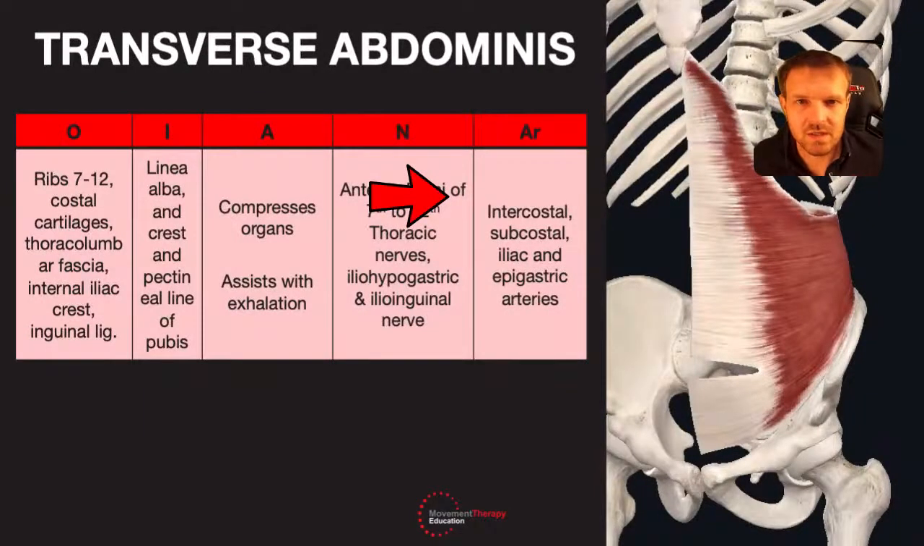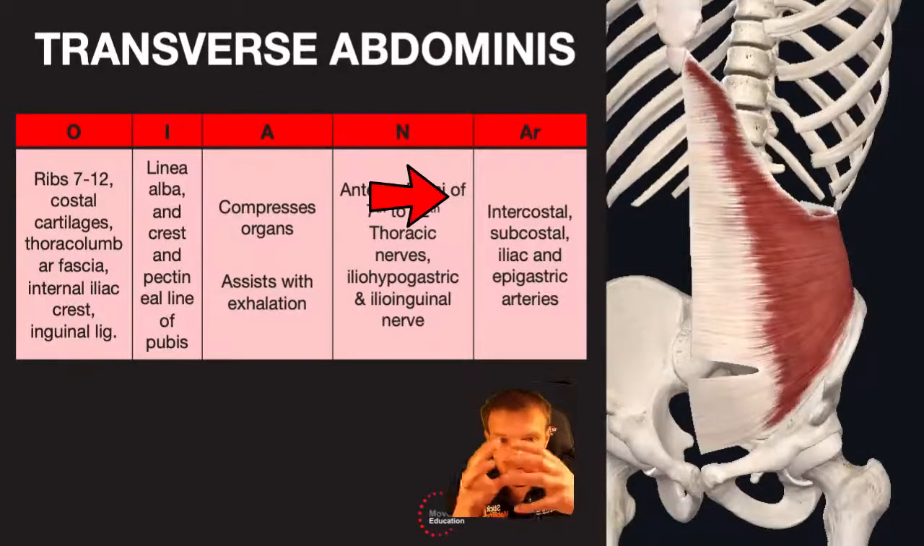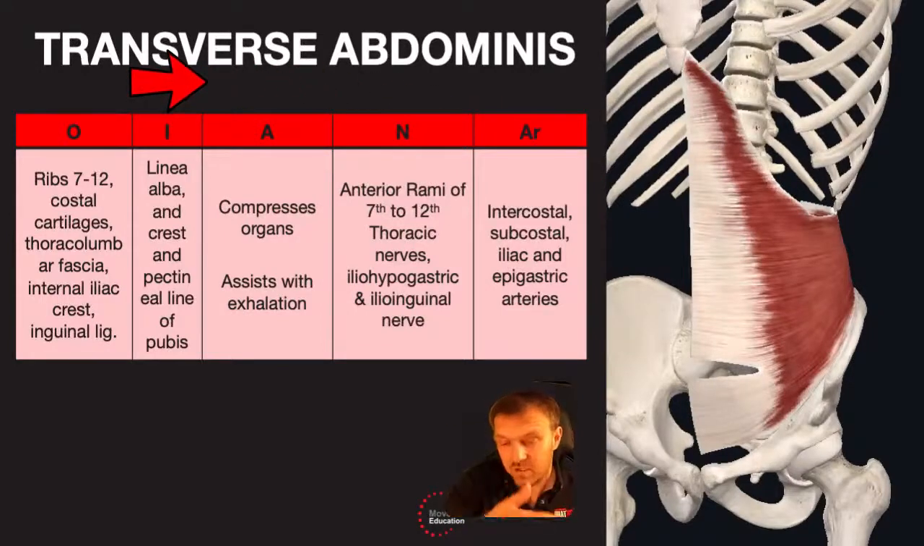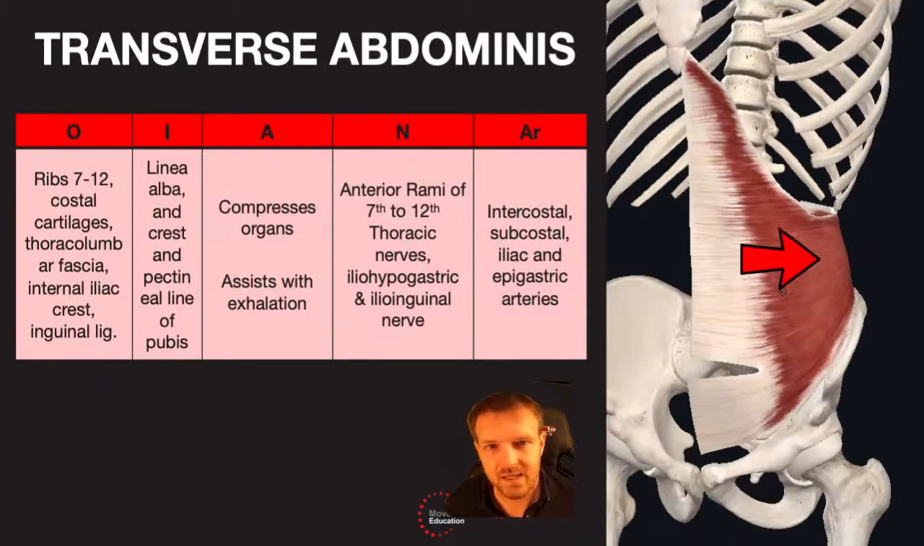So what we're going to start to do now is add on these layers, and hopefully it will make the picture make sense. So this muscle here is your transverse abdominis. Transverse means across, so it's going across your abdomen. Okay, and you can see here there's the muscle section, and then this is the tendon section, and this is the flat tendon.